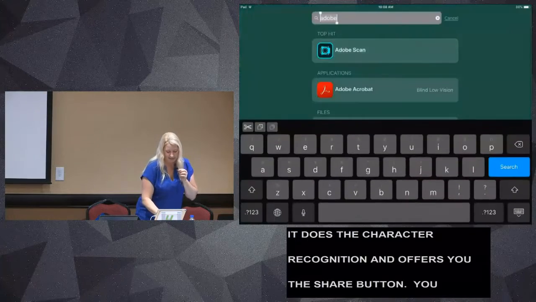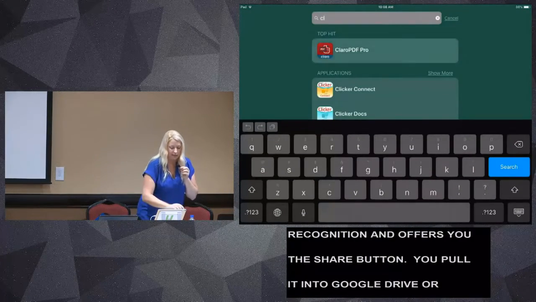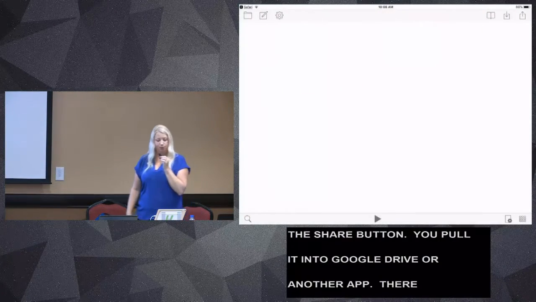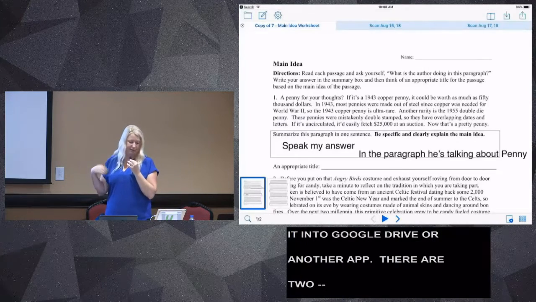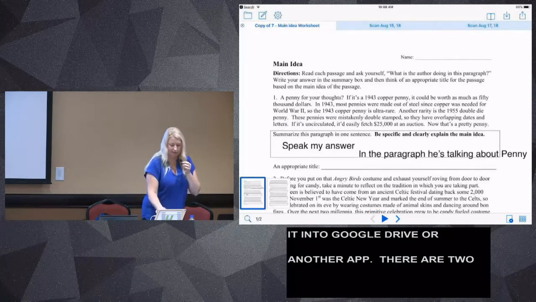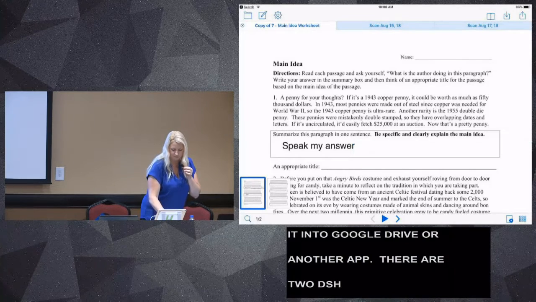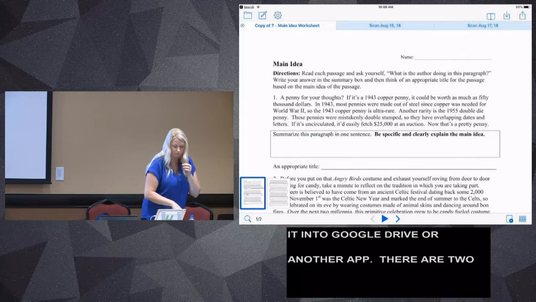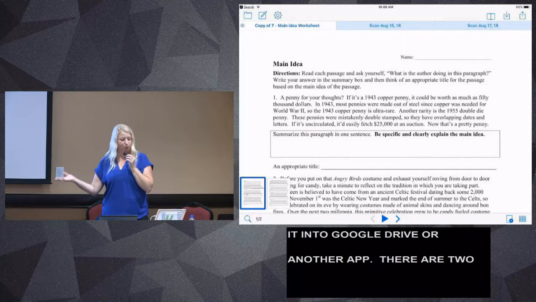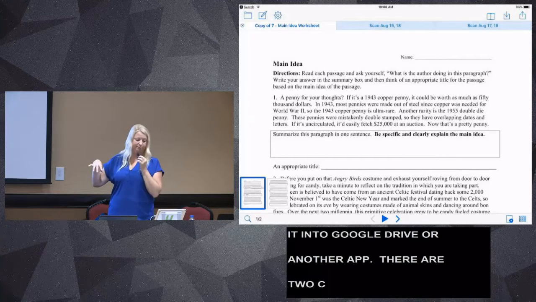And the app that I typically have them pulling into, there's two: Claro PDF Pro and/or PDF Expert. This one is Claro PDF Pro. Just going to get rid of some of the text here. So take a picture with Adobe Scan, pull it into Claro PDF Pro.